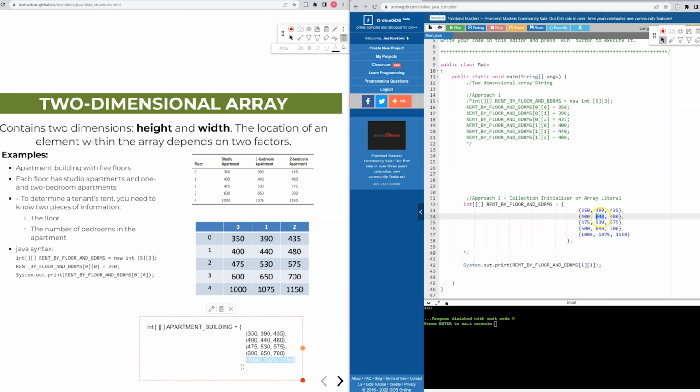And if we wanted to pull out 440, we would go down. The array started at position 0, so we'll say 0, 1, and that's the row, and then the column would be 0, 1, and that would give us 440.